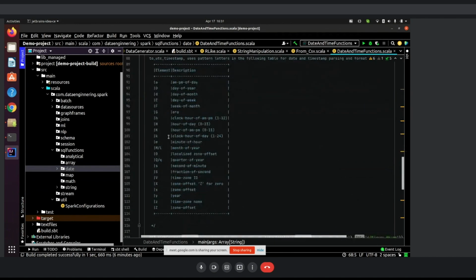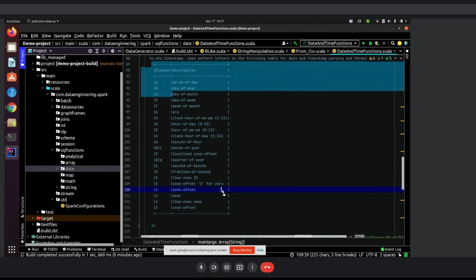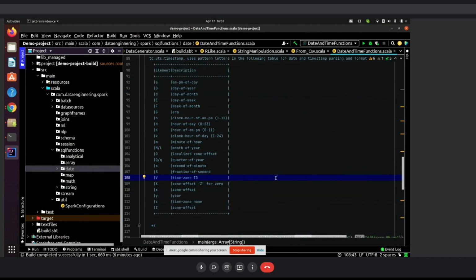Similarly, it contains almost all the things, quarter and all this. I have a question on one interesting thing: time zone. What does it do? Does it pick the time zone of your local machine or your particular time zone? What it does is basically your Spark session has a local timestamp.